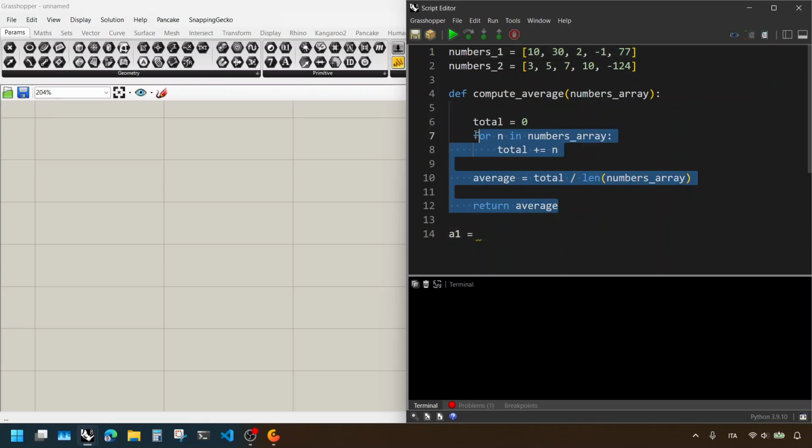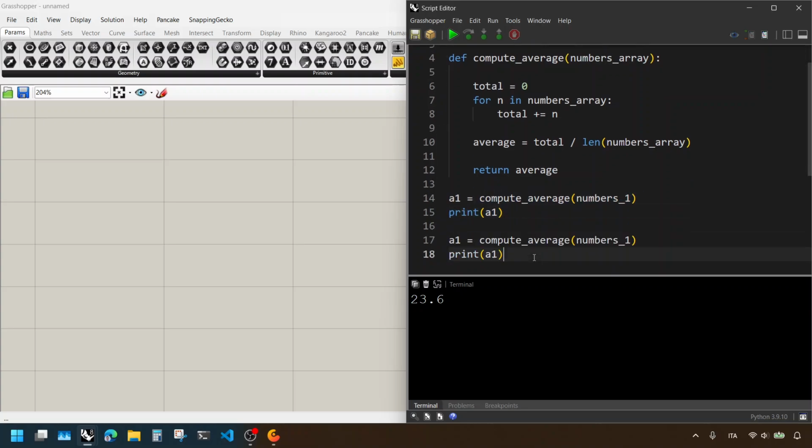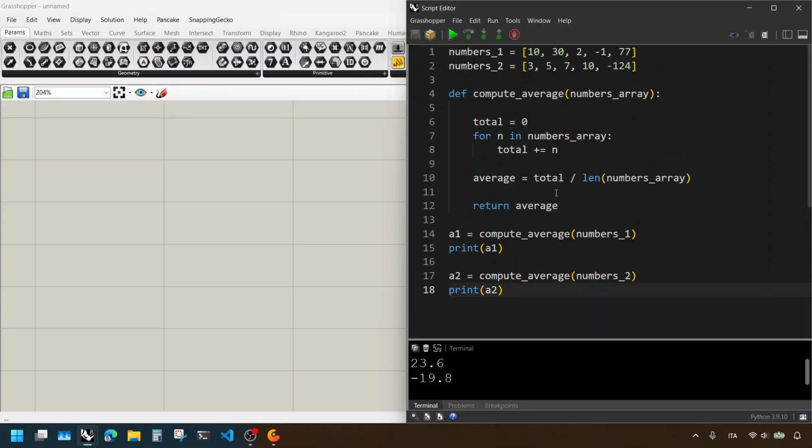And to do that, we don't have to rewrite all this piece of code. We can just take the name of the function, compute average. So this is the definition of the function, and this is calling the function, invoking the function. If we open up the brackets, we can drop in the value that we want to compute the average on. So in this case numbers 1, and then we can print this A1, and we get the same value as before. And we can do the same thing for A2. We just have to change the argument, the name of the variable, and we will reuse the same functionality, and we get the result again. So this is very nice and very tidy. So we can do one last thing, which is commenting this function.